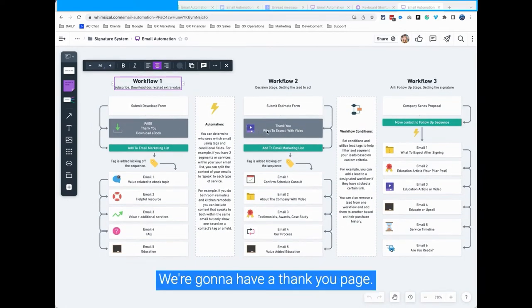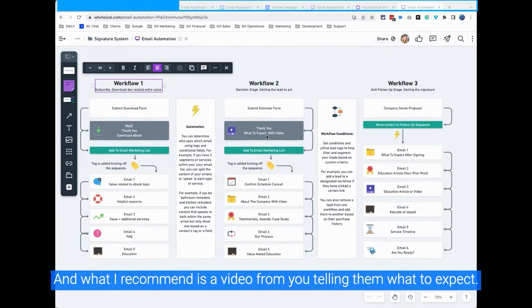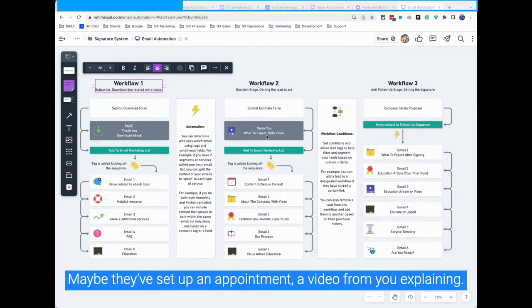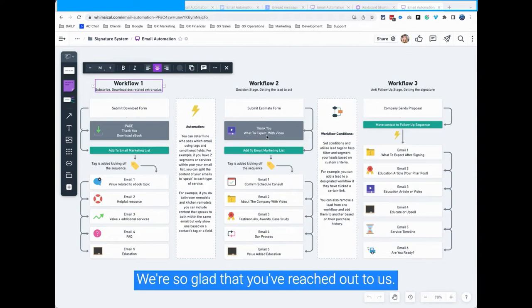Similar to this one, we're going to have a thank you page, and what I recommend is a video from you telling them what to expect. So they've submitted an estimate request or a consultation. Maybe they've set up an appointment. A video from you explaining, hey, great, we're so glad that you've reached out to us.